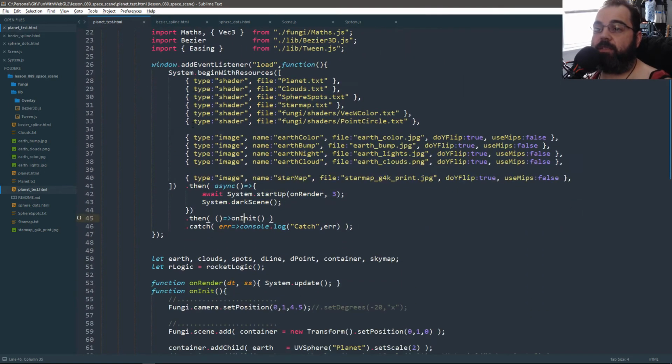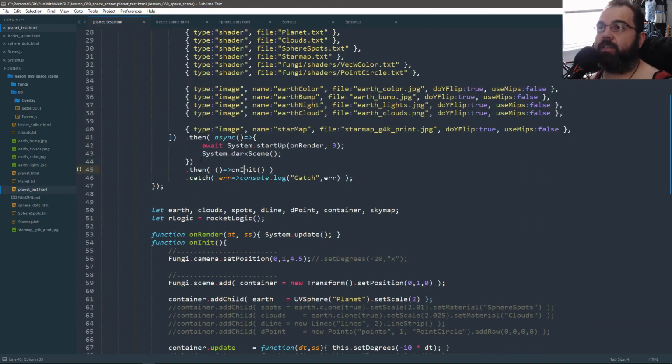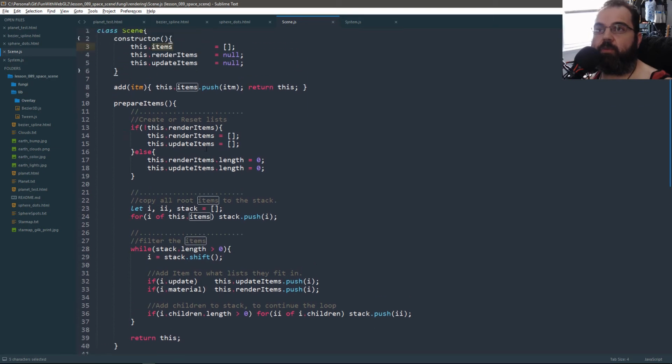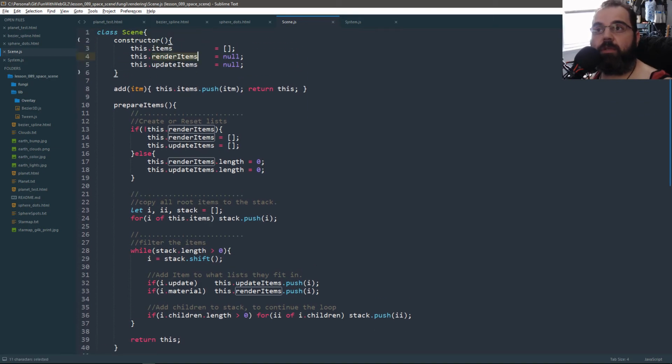Now, I did some changes to Fungi to actually make this thing a lot easier. And one thing I did to Fungi is that the scene object is now more than just an array. Originally I would just feed all the items into the scene array and render that. Now I have a new function which I can use as an option. This says prepare items. It goes through the list of items and breaks them out into 2 separate lists: a list of items that are renderable and a list of items that have an update function.